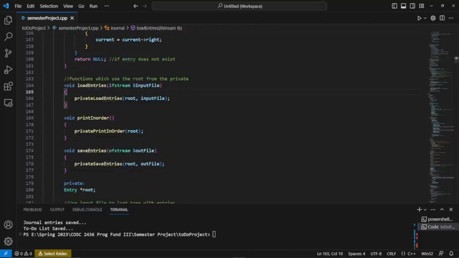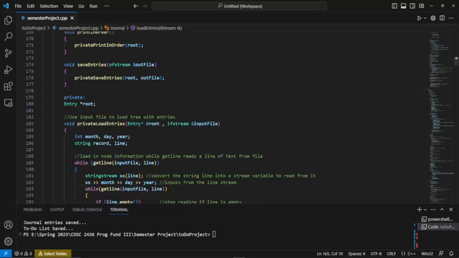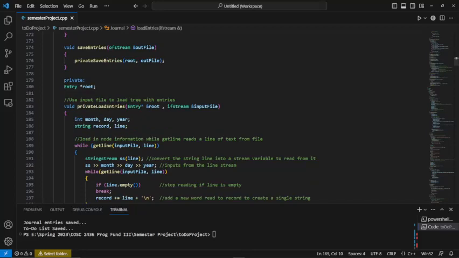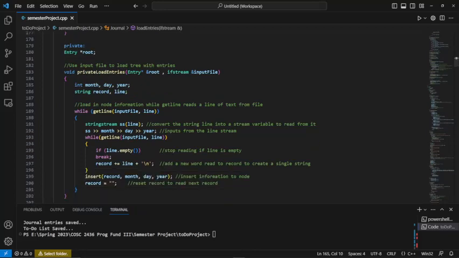Load entries. These functions use the root from the private section. Because root is set to private, we have to use these functions to call the private form of these functions and input the root and include the input file or the output file to load or save the entries or just to print. So here we have entry root. Void private load entries. So we call in the root and the ifstream input file.